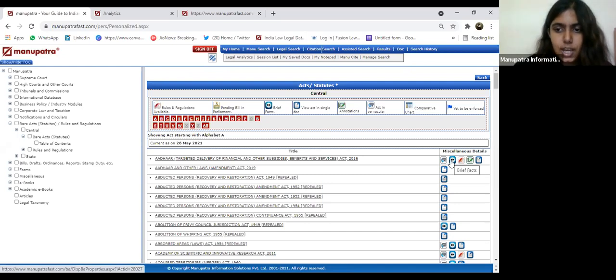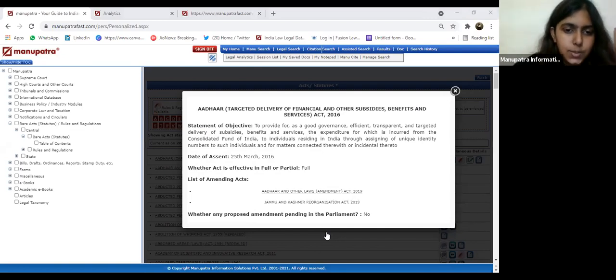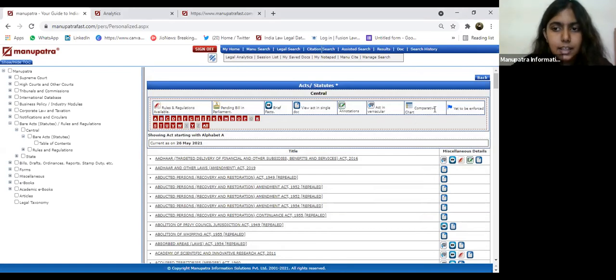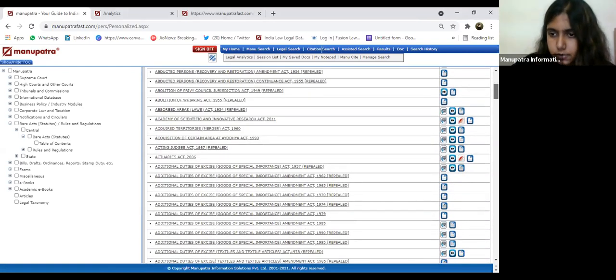Brief facts about every particular act. I'll just show this for the Aadhaar Act. What was the objective of the act? What was the date on which it was assented? Whether the act is effective now in partial or full, because a lot of the times a few of the sections are notified later. If there have been any amending acts for the particular act, those are listed here, hyperlinked. If there are any proposed amendments pending in the parliament, all of that information we can get here. Again, annotations, we can get here. We can get comparative chart, we can get act in vernacular.